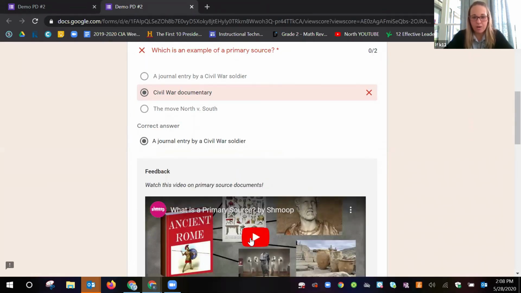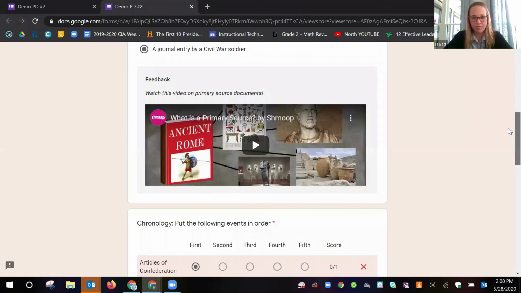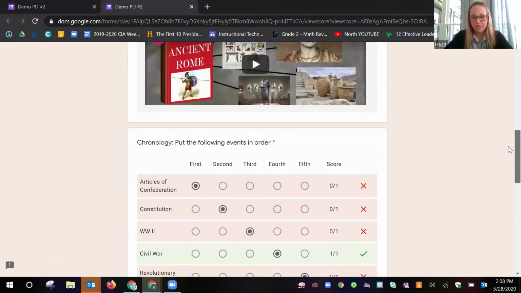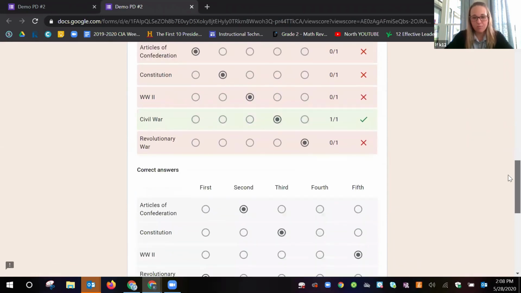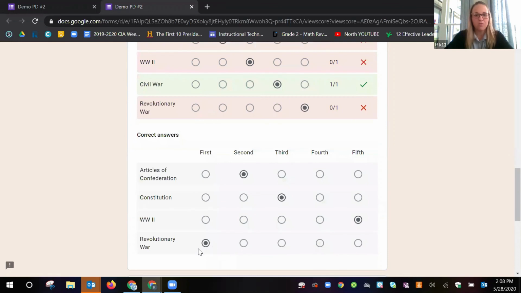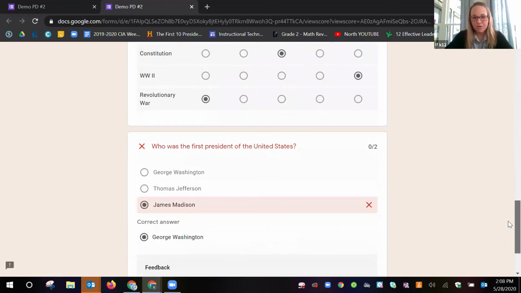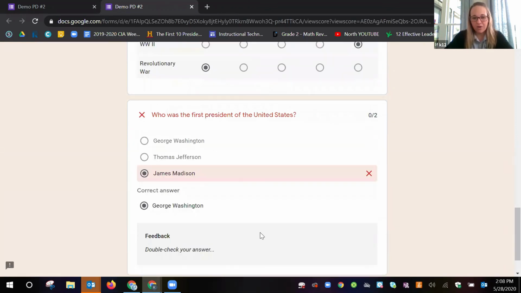So this is a great learning opportunity where I can say, oh, that's a primary source. I totally missed when she said that, or I missed that. I didn't understand that. For this chronology question, I know that I got 1 right, but the rest are all wrong. But what is the correct order? And I can go in and say, oh, the Revolutionary War, then the Articles of Confederation, then the Constitution, then World War II. And then down here with the James Madison, I could take a look there to double check my answer.